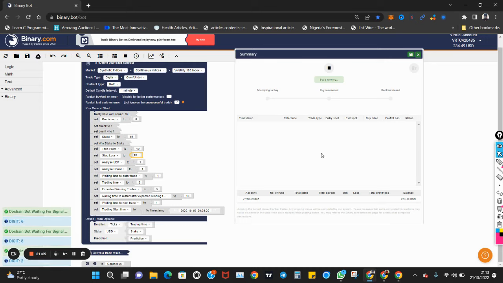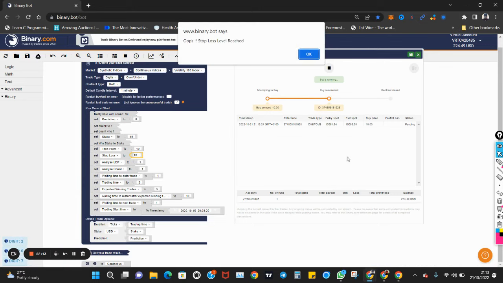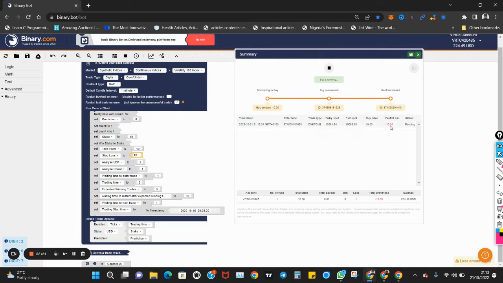If I maybe trade up to 4 times and make profits, okay, this one I could lose or win it. If I win this one, it will go again for me. If I lose this one, it will go again for me. Okay, you can see stop loss hits. You can see stop loss reached, which means I lost that trade.